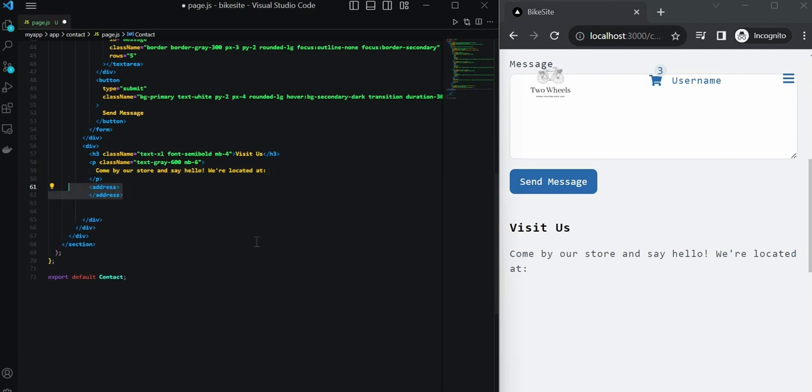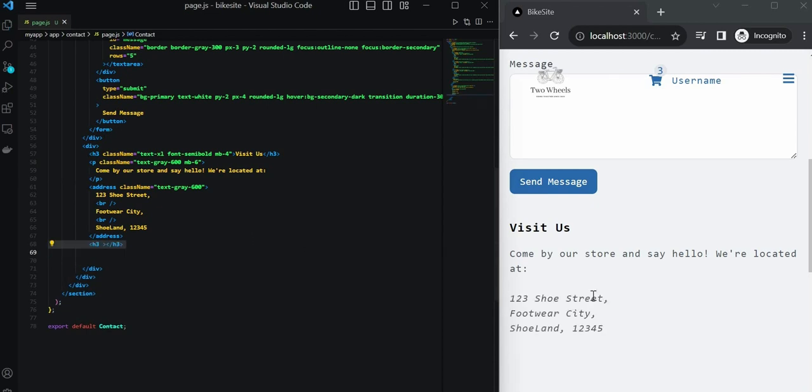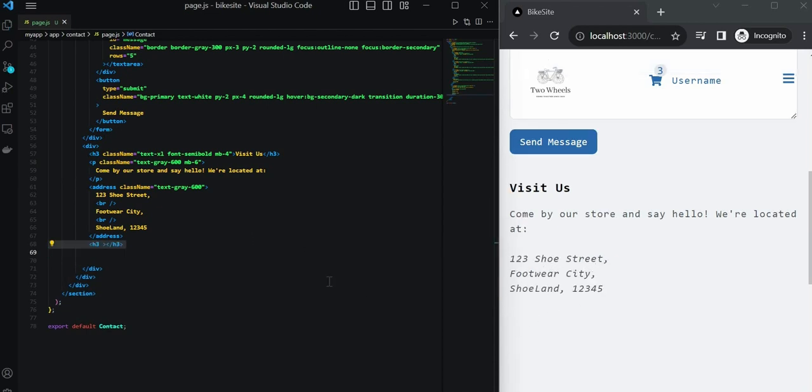And then we'll use the HTML address tag to list out our address. We'll give it some styling, and we'll just say our street address is 123 Shoe Street. We'll add in the break tag, that way we can have a break in between the lines. And then we'll say that we're in Footwear City. We'll give another break, and we're in Shoe Land, and that's our zip code. If we save it, we'll see that this is what that text looks like.